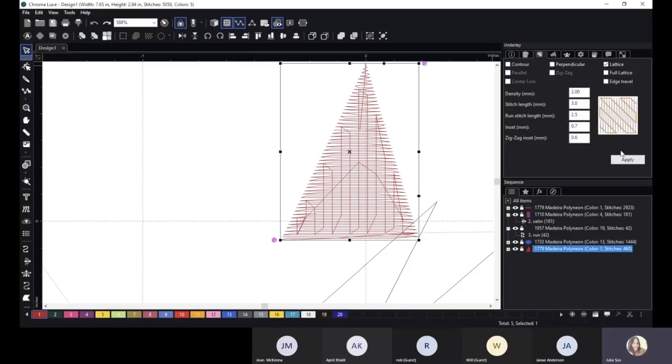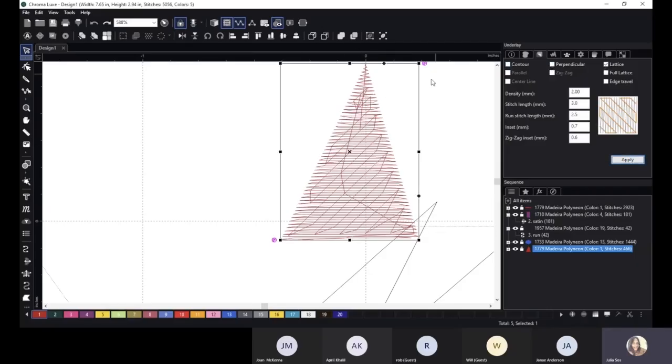A lattice is going to provide a more diagonal underlay, so we can sort of have our stitches cross over each other. And a full lattice is both ways. So if you do have something that's very fluffy or textured, then a full lattice will help to smooth out that fabric. If you're doing something on maybe like a corduroy or a fluffy fleece, then that full lattice will be the best option.